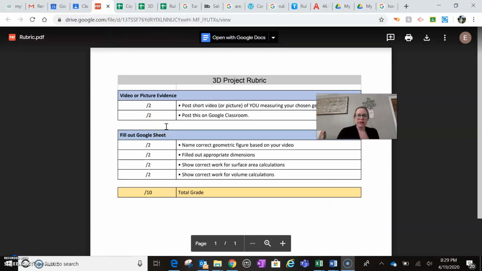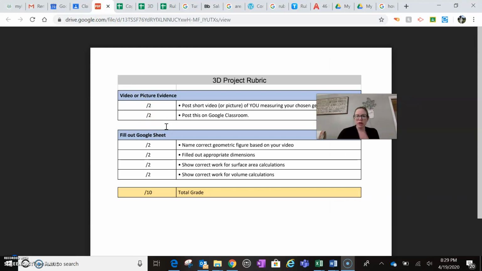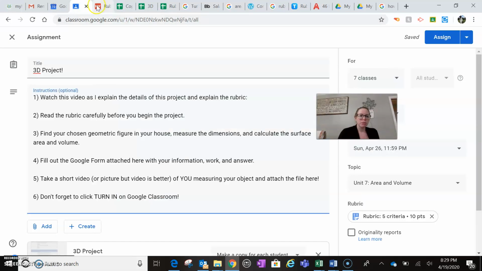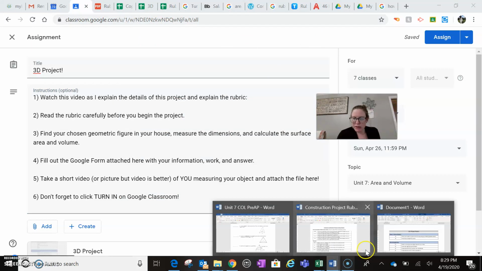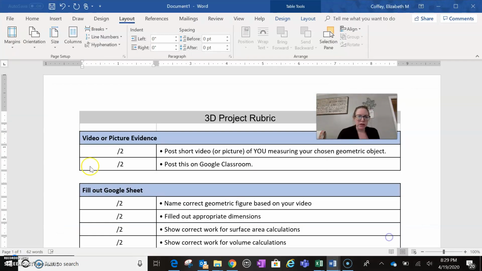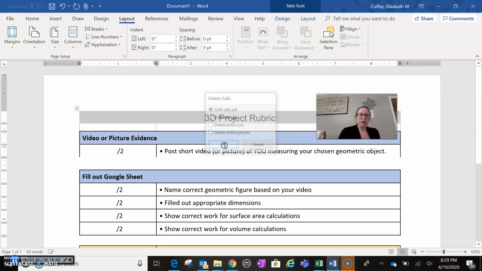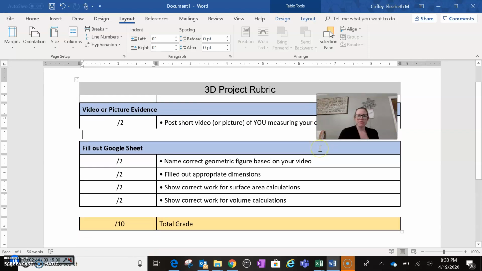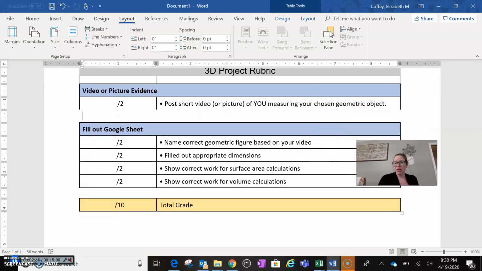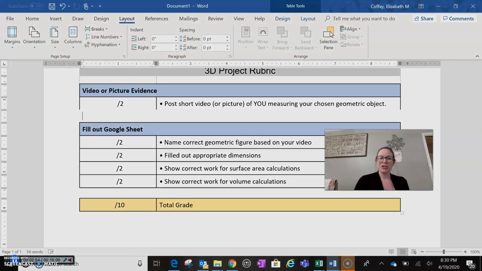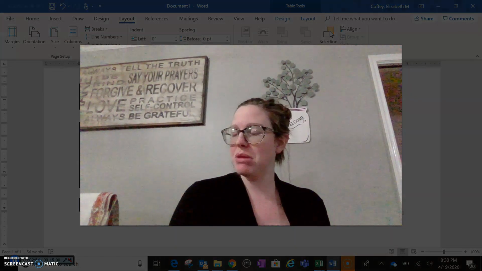Okay, so here's the rubric. There it is. You're going to post a short video of you measuring your chosen, that's not the right rubric, sorry. Ignore that. Let's find the correct rubric that I updated. Well, anyway, this is redundant, so that's not supposed to be there. Okay, so you are going to post a short video or picture, but I prefer a video, of you measuring your chosen geometric object. So let's talk about that, shall we? The chosen geometric object could be anything.